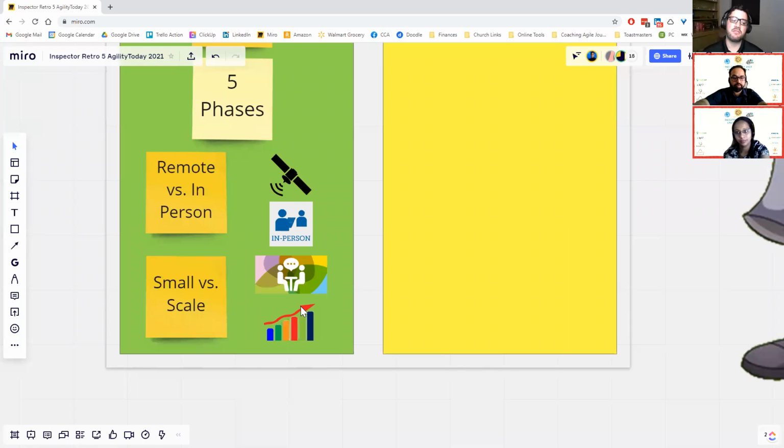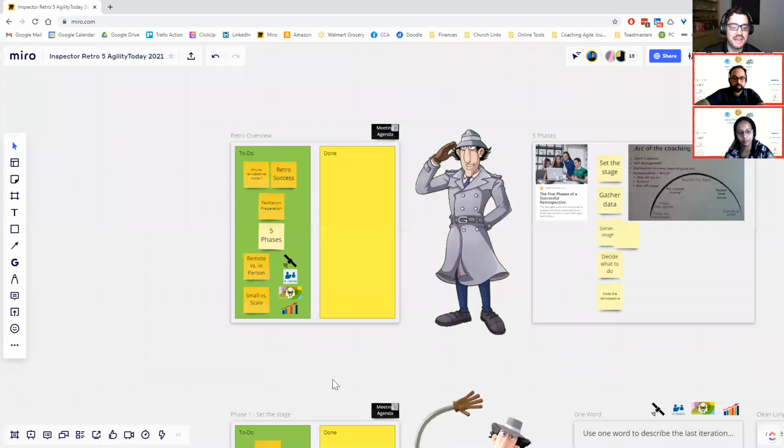And then lastly, small versus at scale. If you've got a team of 4 or 5 people, it will be different to run a retrospective than if you have a team of 15, 20, 50, 100. If you're doing a scaled retrospective, it will be very different. So briefly, I want to touch on those a little bit as I have time and I can.